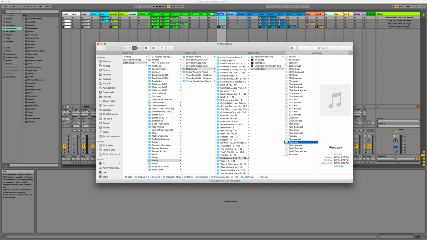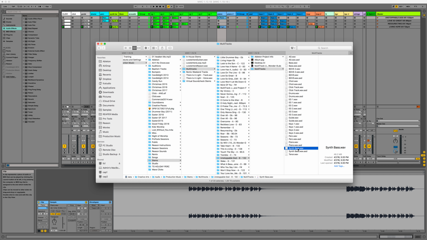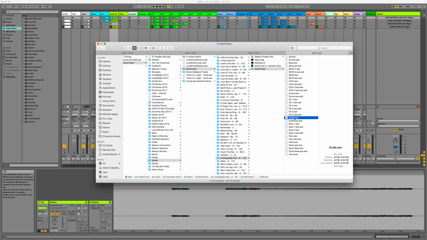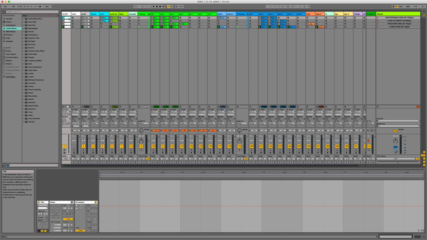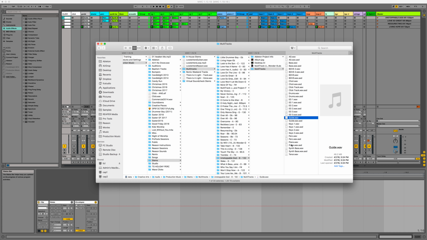We will bring in the piano, synth bass, and then I want to make sure I get the guide in there as well. Just like that. And what I'll do here is I'll double click to get that MIDI sound in. And it looks like this is everything that we will need for this song this weekend.